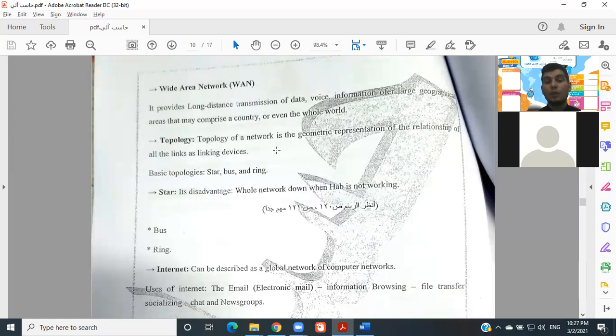So the topology of a network is the geometric representation of the relationship of all the links and linking devices. It is the shape of the network, because when dealing with networks, we have to make a shape, either a line shape, where the router starts here, then the first device, the second device, the third device, or the star, or the bus, or the ring, and so on. We arrange the devices, who has the priority, who has the second priority, and so on. So the basic shapes are star, bus, and ring.